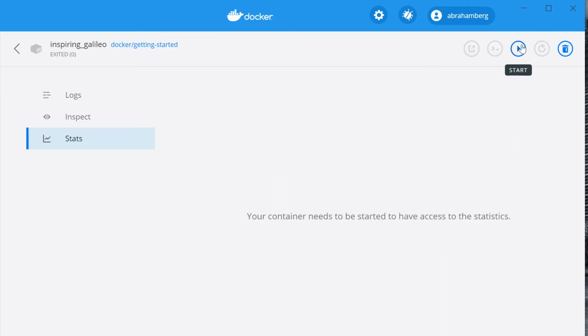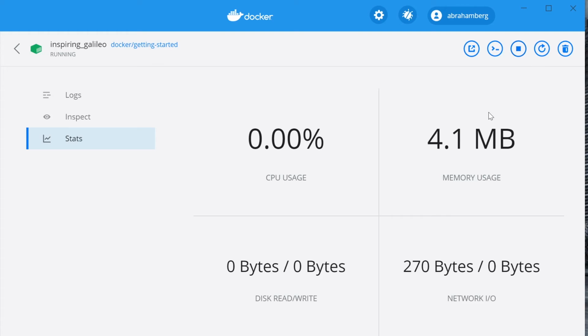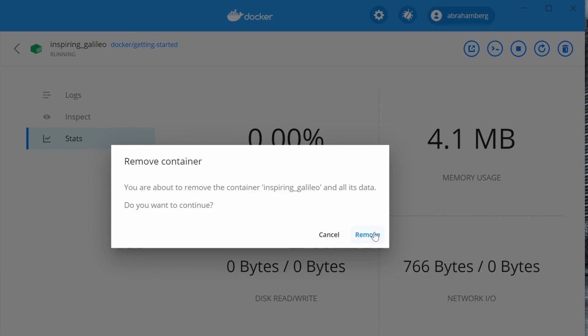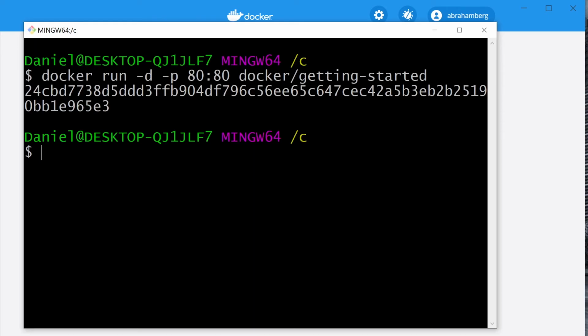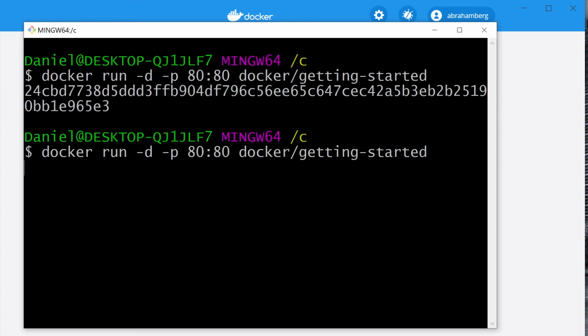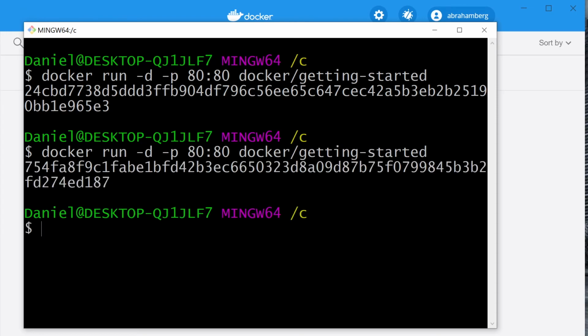We can stop and start the container. We can also delete the container from here. And we are back to having no container running again. Okay, let's do that once more. We copy it from here and paste it to our favorite terminal. Okay, we are up and running again with our container running on the Docker.